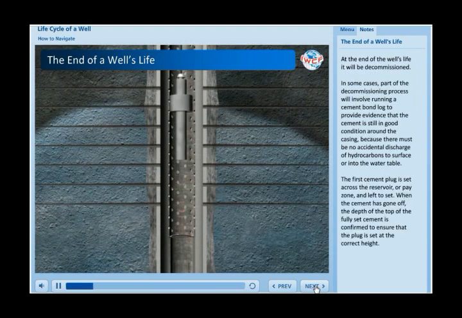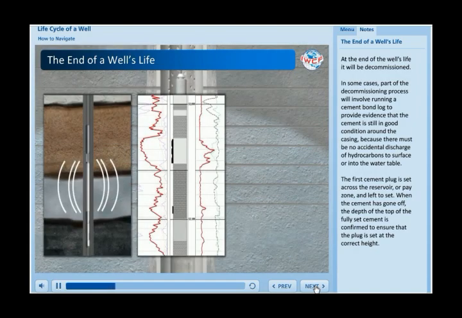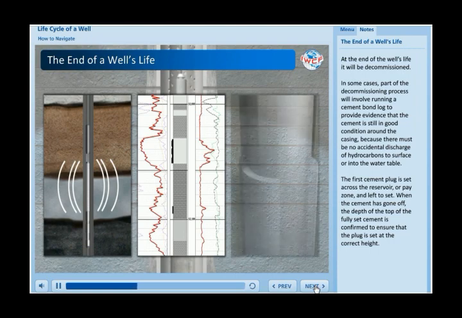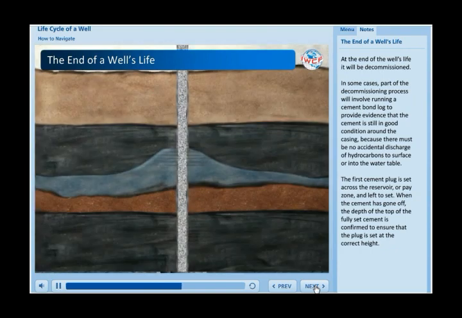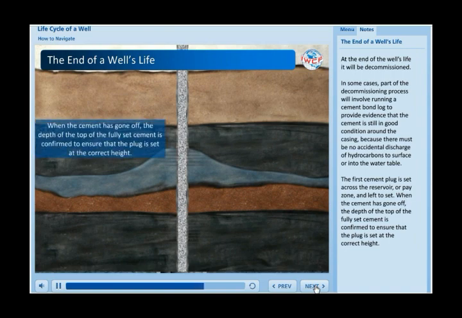In some cases, part of the decommissioning process will involve running a cement bond log to provide evidence that the cement is still in good condition around the casing, because there must be no accidental discharge of hydrocarbons to surface or into the water table. The first cement plug is set across the reservoir, or pay zone, and left to set. When the cement has gone off, the depth of the top of the fully set cement is confirmed to ensure that the plug is set at the correct height.